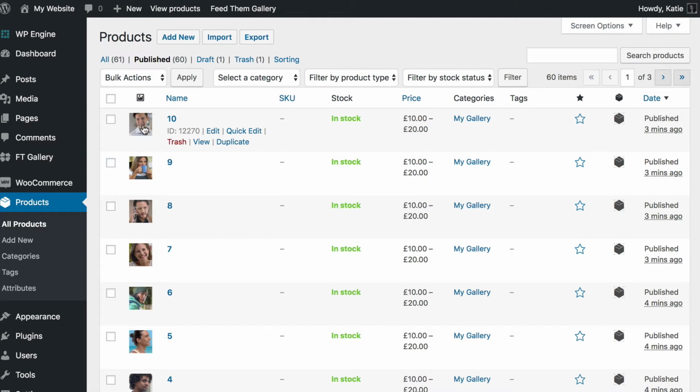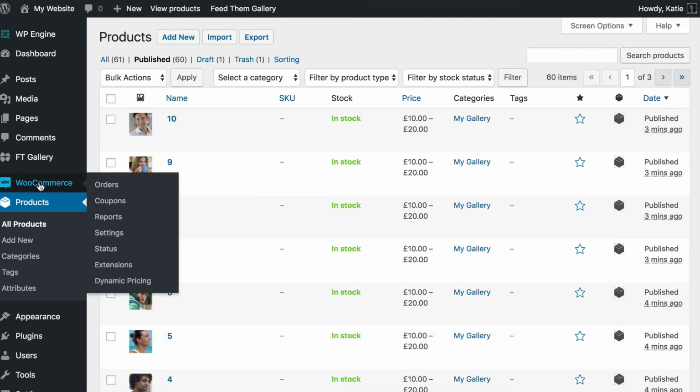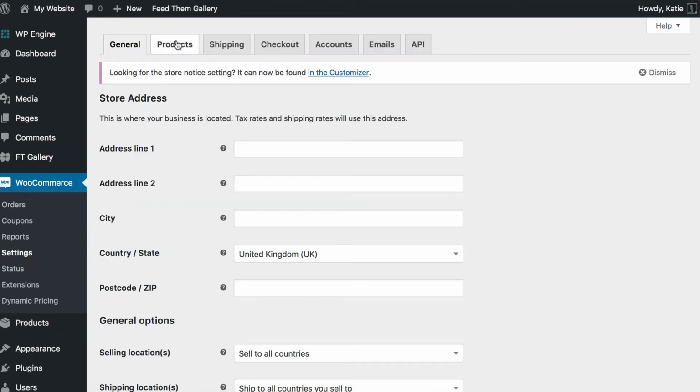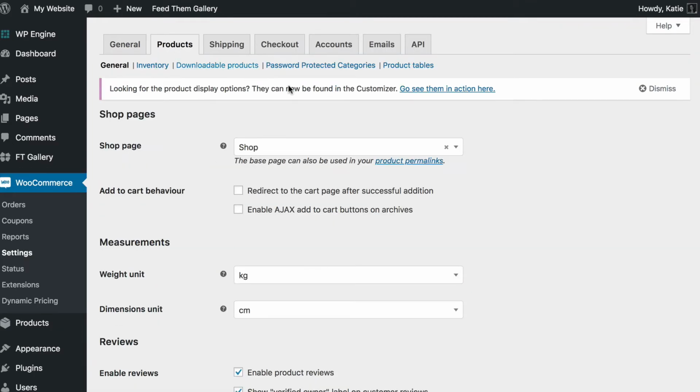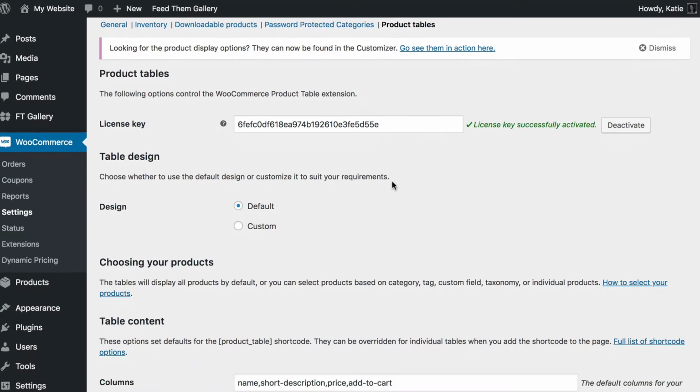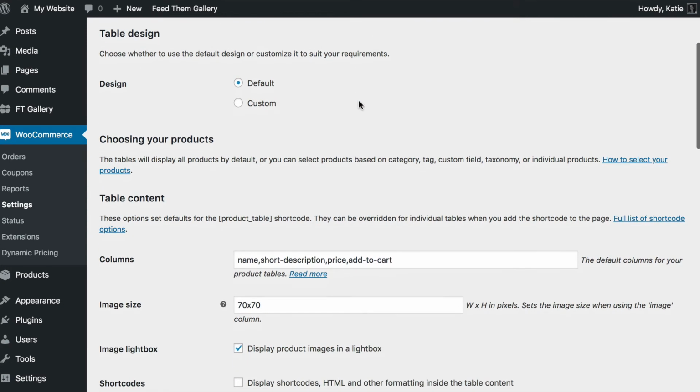To do that, we need the WooCommerce product table plugin, which you should have installed at the start of this tutorial. Once you've done that, go to WooCommerce settings and then the products tab, and you'll see a product tables link which has been added by the plugin. You need to add your license key, which you will get from the order confirmation page and also the email that you receive after you get the plugin.